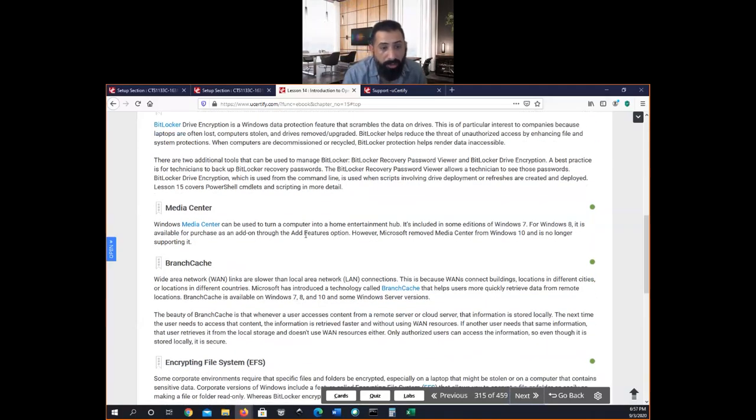We have BranchCache, which relates to the wide area network. WAN links are slower than local area network connections. This is because a wide area network connects building locations in different cities or different countries. Microsoft has introduced a technology called BranchCache that helps users retrieve data from remote locations more quickly.